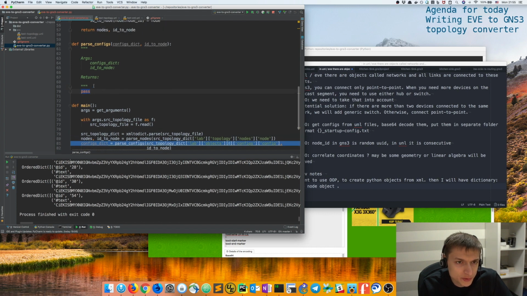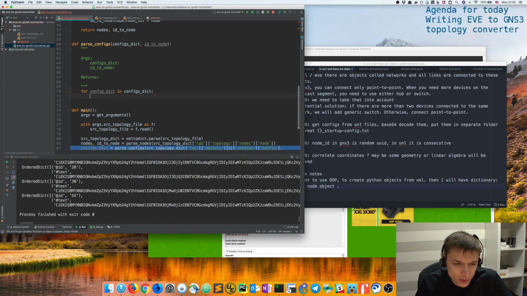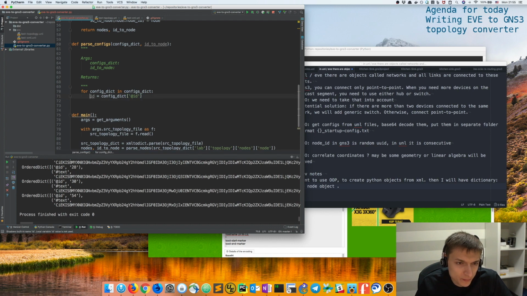And so basically for every object, so for config dict in config dict, I want to get, so ID will be config dict dot, sorry, not dot, accessing add ID. Okay, I need to, no, it's not ID actually. Text, okay, fine. And then I have to base 64 decode this.